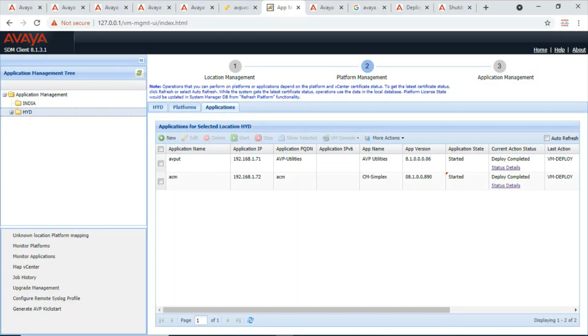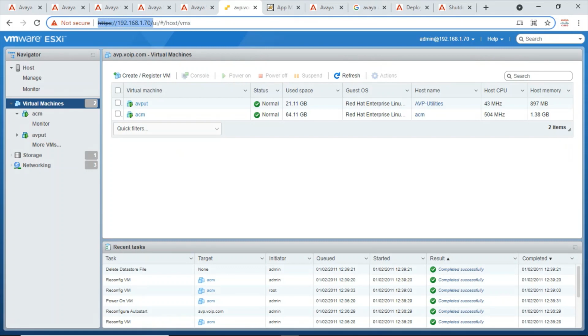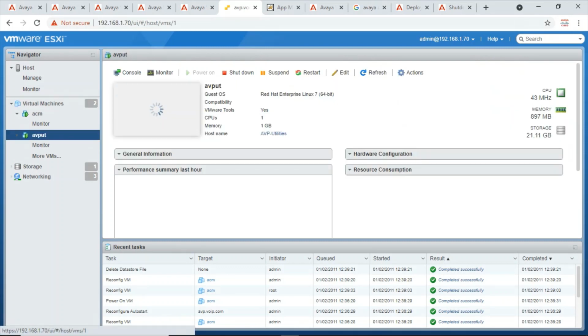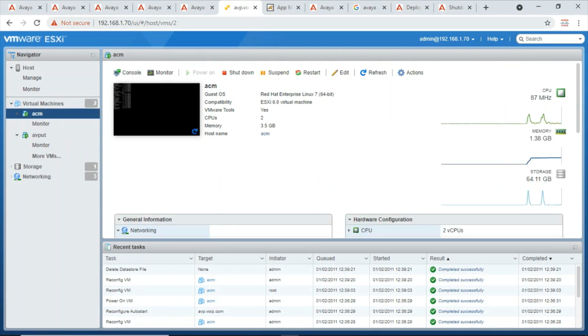I think now everything is clear. So this is the SDM. In the SDM, you can install the AVP and CM. The same thing, you can log in via the web page of AVP also. Here also you are able to see. The good thing is you can see the monitor here, which will come after installation only.